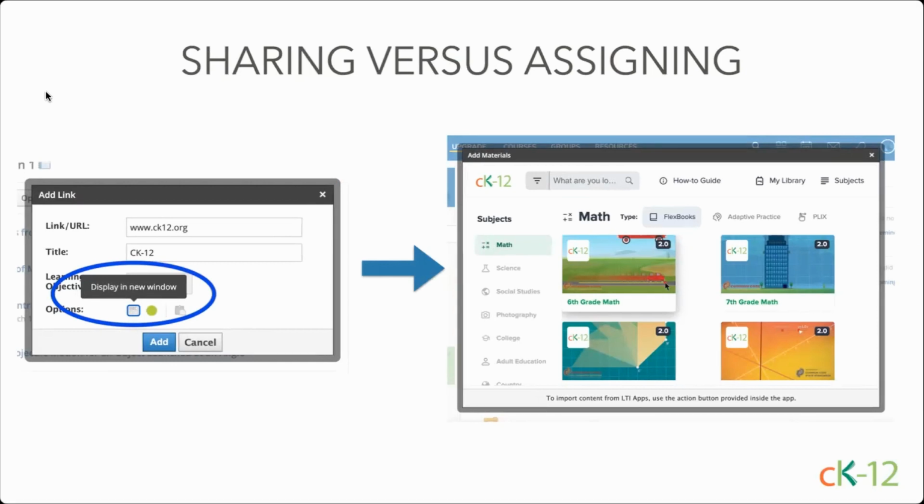As a note, on the left there, if you're sharing a link to something, make sure to click the display in new window option within Schoology, because Schoology automatically puts any shared link within a generic iframe, and that's not going to work with CK-12 content for security reasons. So click display in new window, and that's a great option for sharing. To see grades, make sure that you actually assign it through the add materials option that we'll talk about.